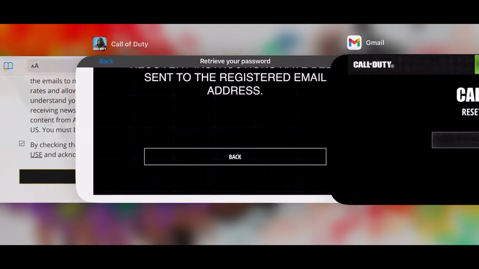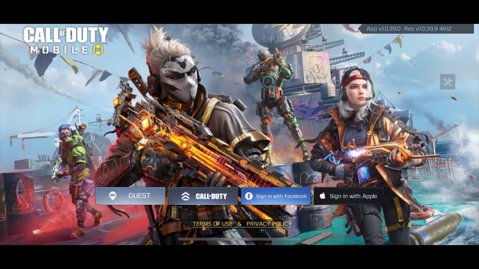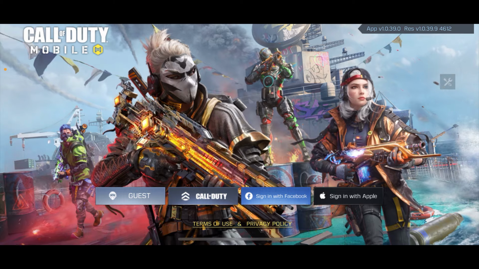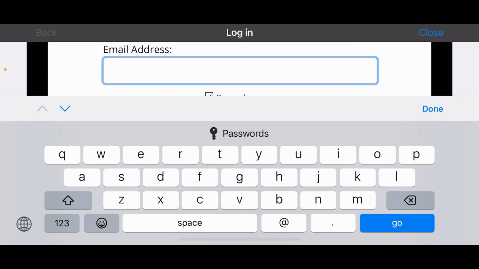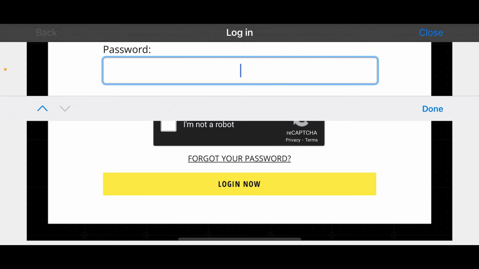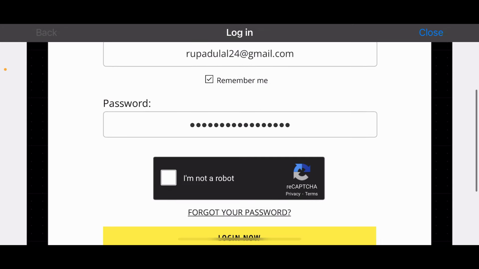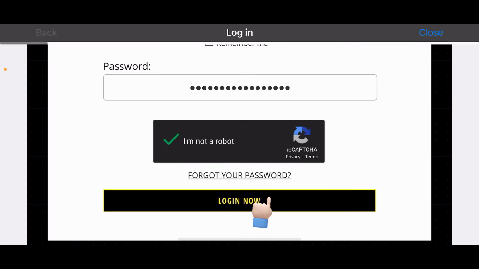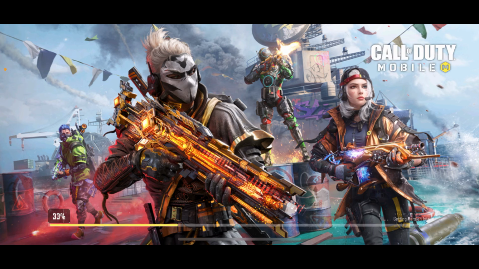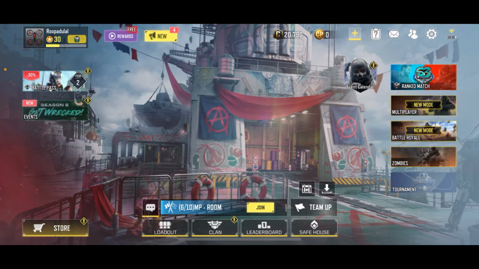You can now go back to your app and then select Call of Duty from the login options. As soon as you open up your app, tap on Login and then on the login page, type in your email address that is registered with the Call of Duty account and in the password field, type in the new password that you just changed to. Finally, after entering your new password in the text box, tap on I'm not a robot and click Login. Soon after you do that, you'll be able to get access back to your Call of Duty Mobile account with the new password that you changed to.